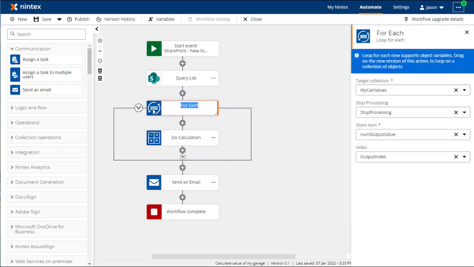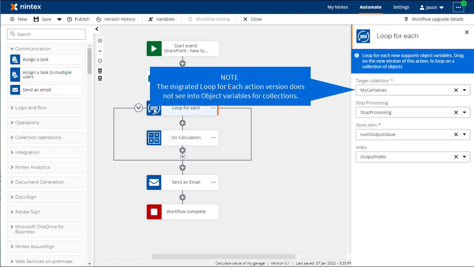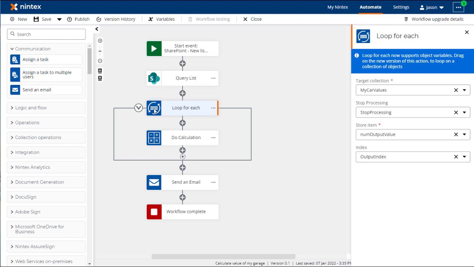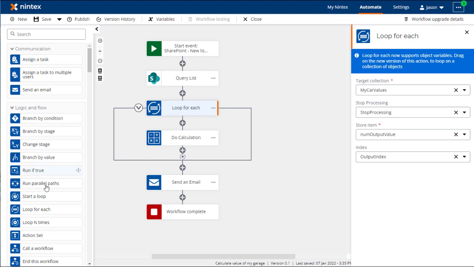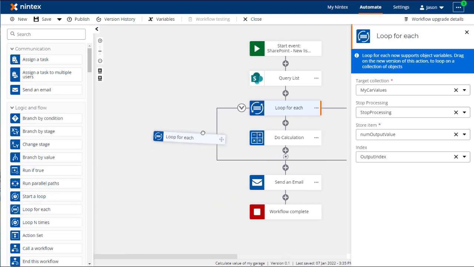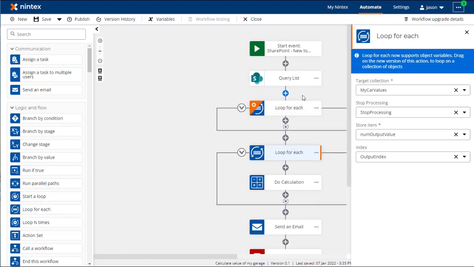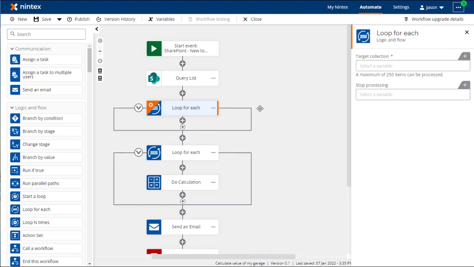As you can see, this now becomes the loop for each action in Nintex Workflow Cloud, and there is a blue information message that talks about using the new version of this action on the design canvas. I need to do this actually because we don't have the original collection coming directly from the query list action anymore. I will grab the new version of the loop for each action from the actions list on the left side of the page and drag it over just above the existing action.